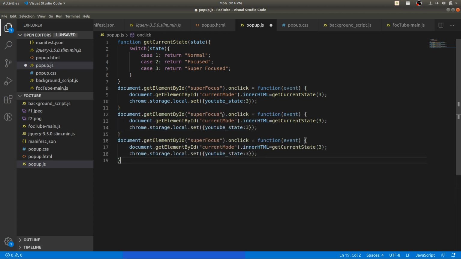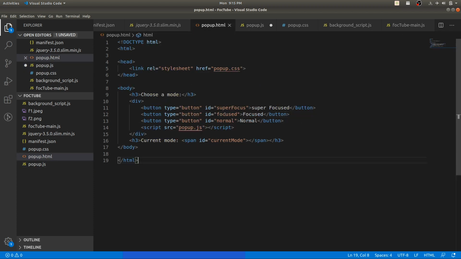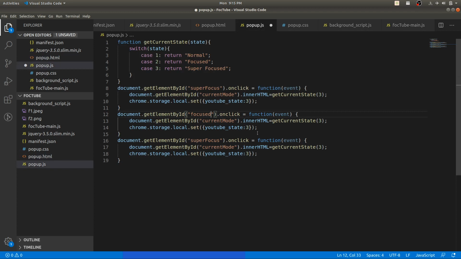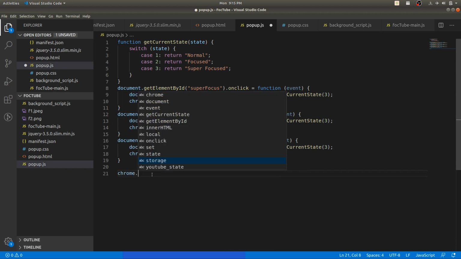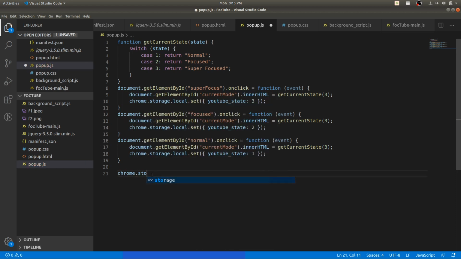Now the thing is, we want to do it for the other buttons also, so let's do it. First, the second one will be focused, so you can see the IDs and match them here, and current mode will be 2 also, and here normal, YouTube state will be 1, and let's change the current state of everything.